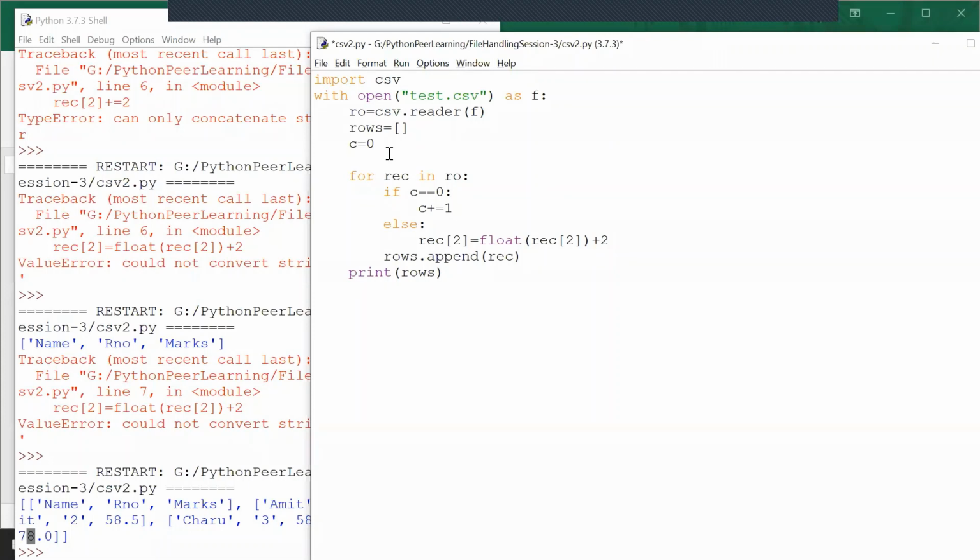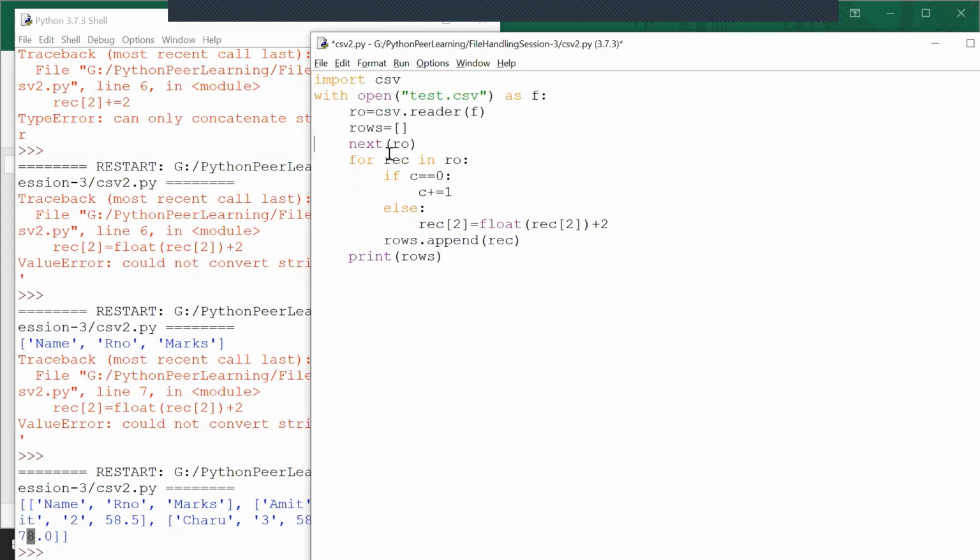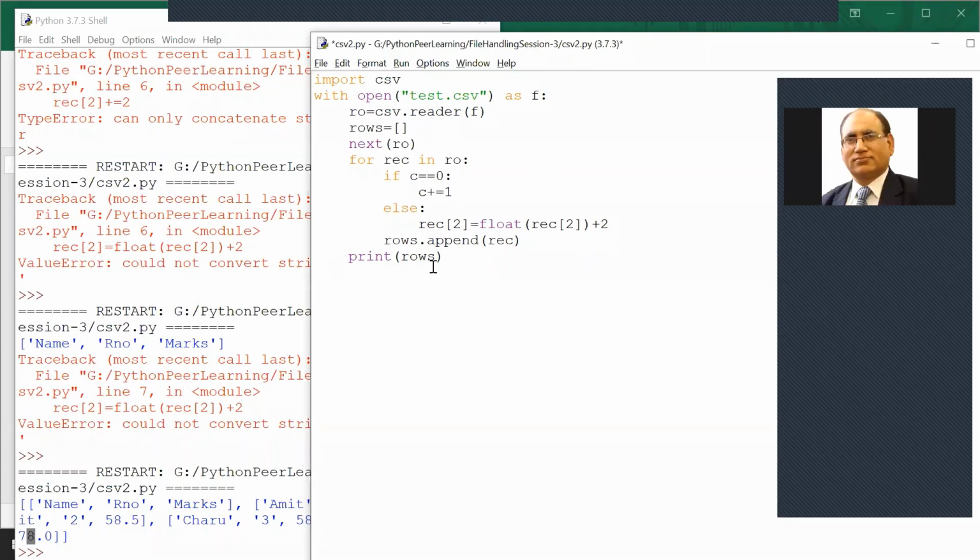हाँ जी सर, इसको हटा के आप यहाँ लिख सकते हैं next, next(), ब्रैकेट में सर, आरओ। तो ये पहली लाइन को रीड कर लेगा और for loop से जब वो करेगा तो सेकंड रो रीड करना शुरू करेगा। Fine, but the thing is that when I write the data again in the file, now my rows contain only the data, not the header.